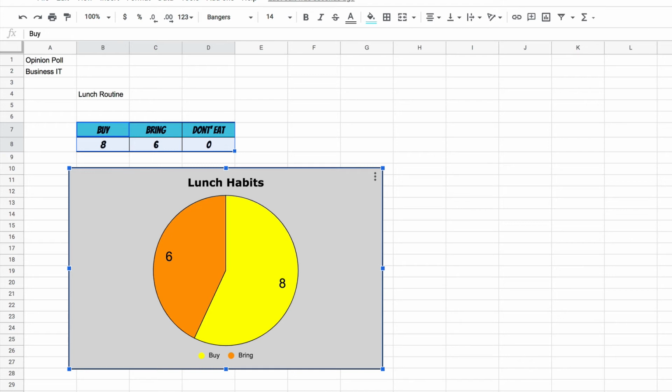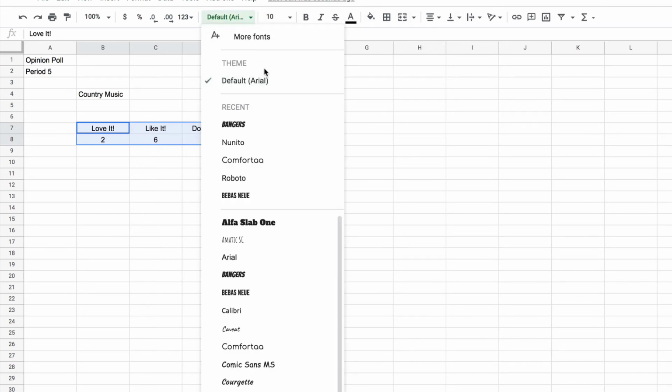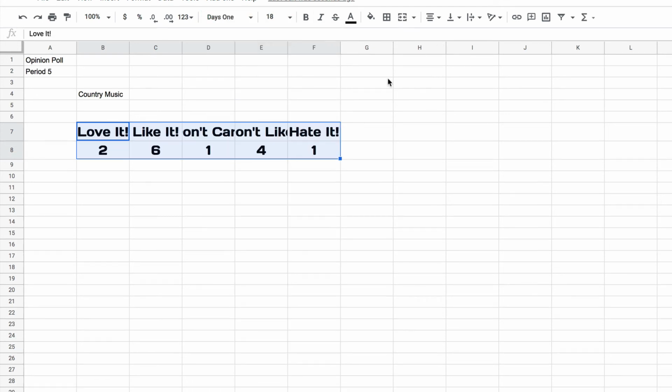So, I'll at least get started on the country one. I don't know that I'm going to do all 3. You don't need to watch me do all 3. I'll switch over to the country tab. I'm going to take the results that we have right here and play with the way that looks a little bit. I'm going to do the Days One font. I'd like for it to be a little bit bigger, kind of like that.